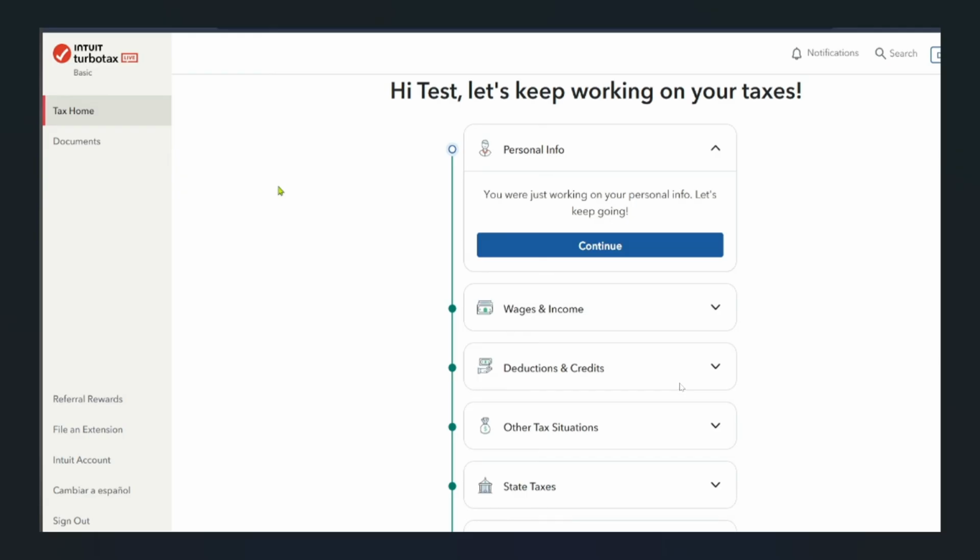To begin, open the TurboTax website in your browser. Once the page loads, sign into your account. If you're new to the platform, you'll need to create an account first. This step allows you to securely save your tax information and continue your return whenever you need.